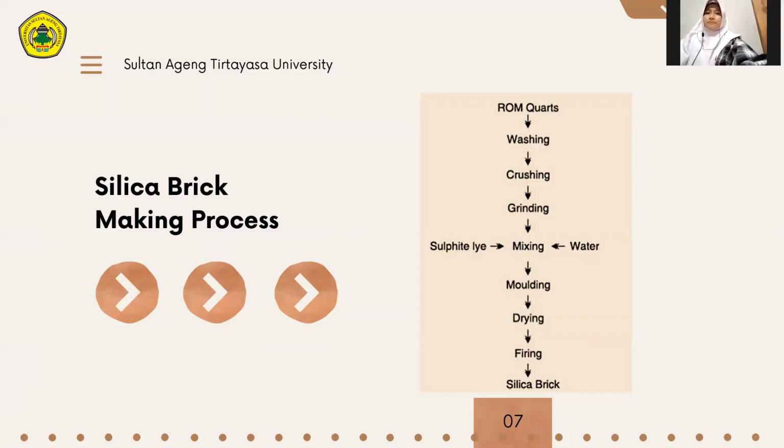The next step is grinding process. In this process, the crushed quartz is further ground to fine size depending upon the requirements. And then we have mixing process. In this process, the dry silica powder is mixed with sulfite lye, which is paper industry waste, and water to give green strength to the bricks. The addition of 0.25% sulfite lye will provide good dry strength to the bricks.